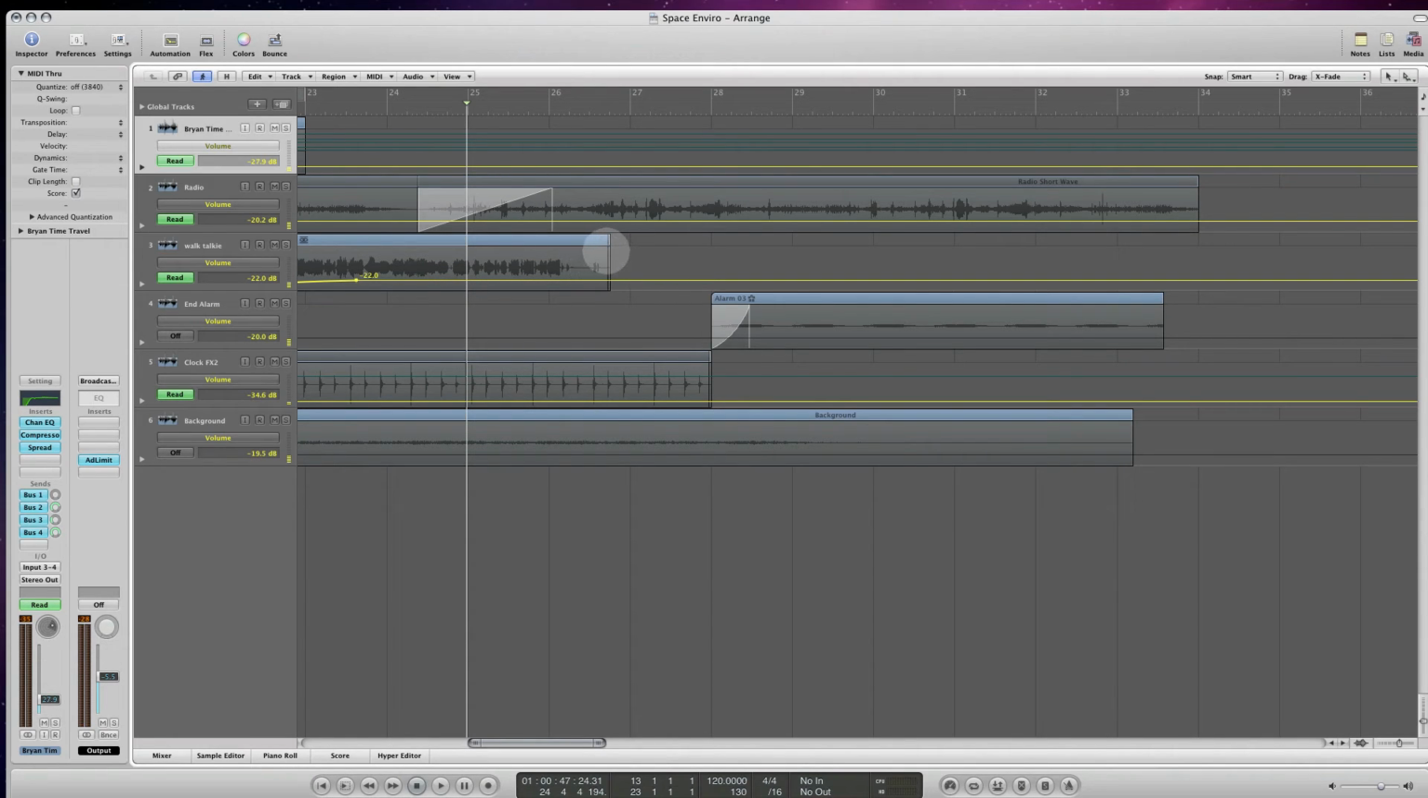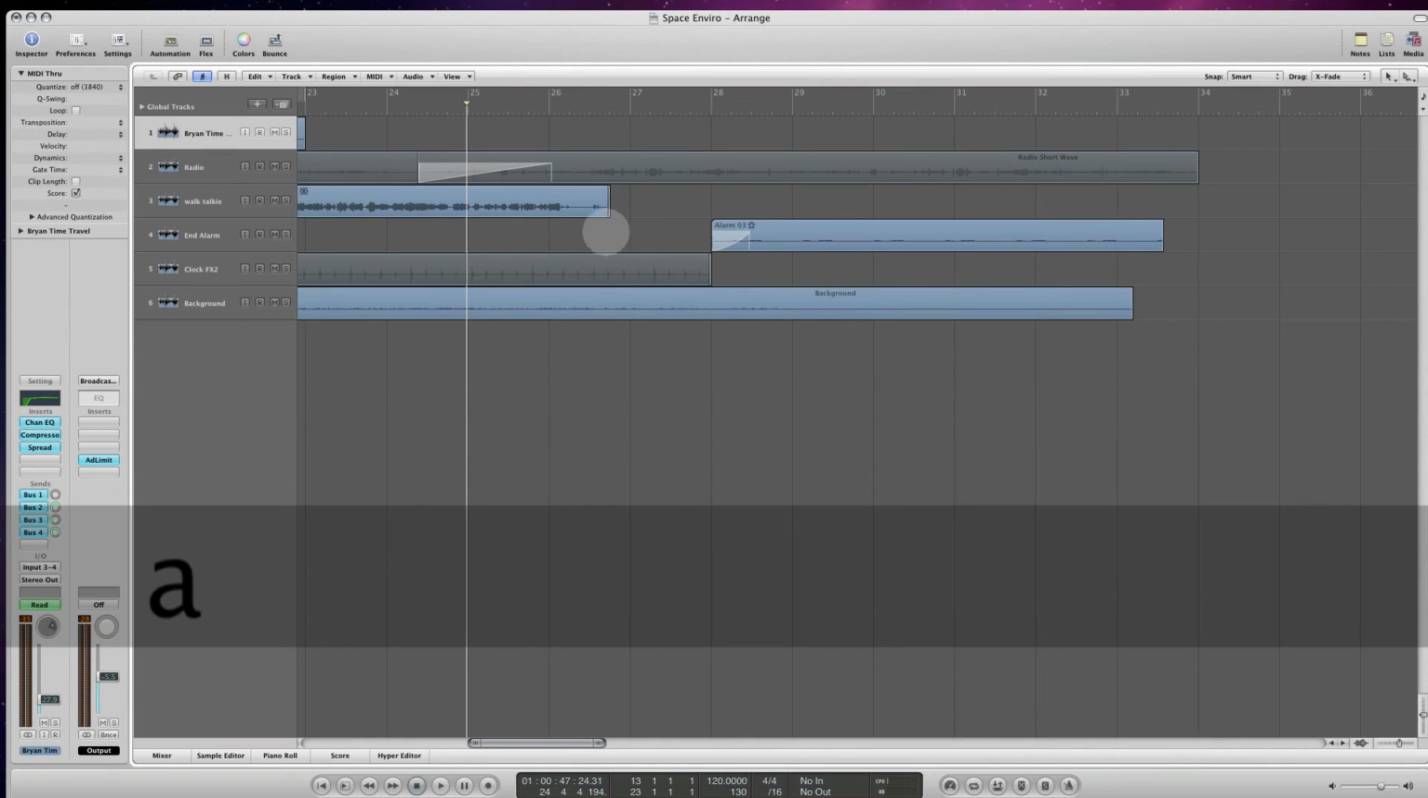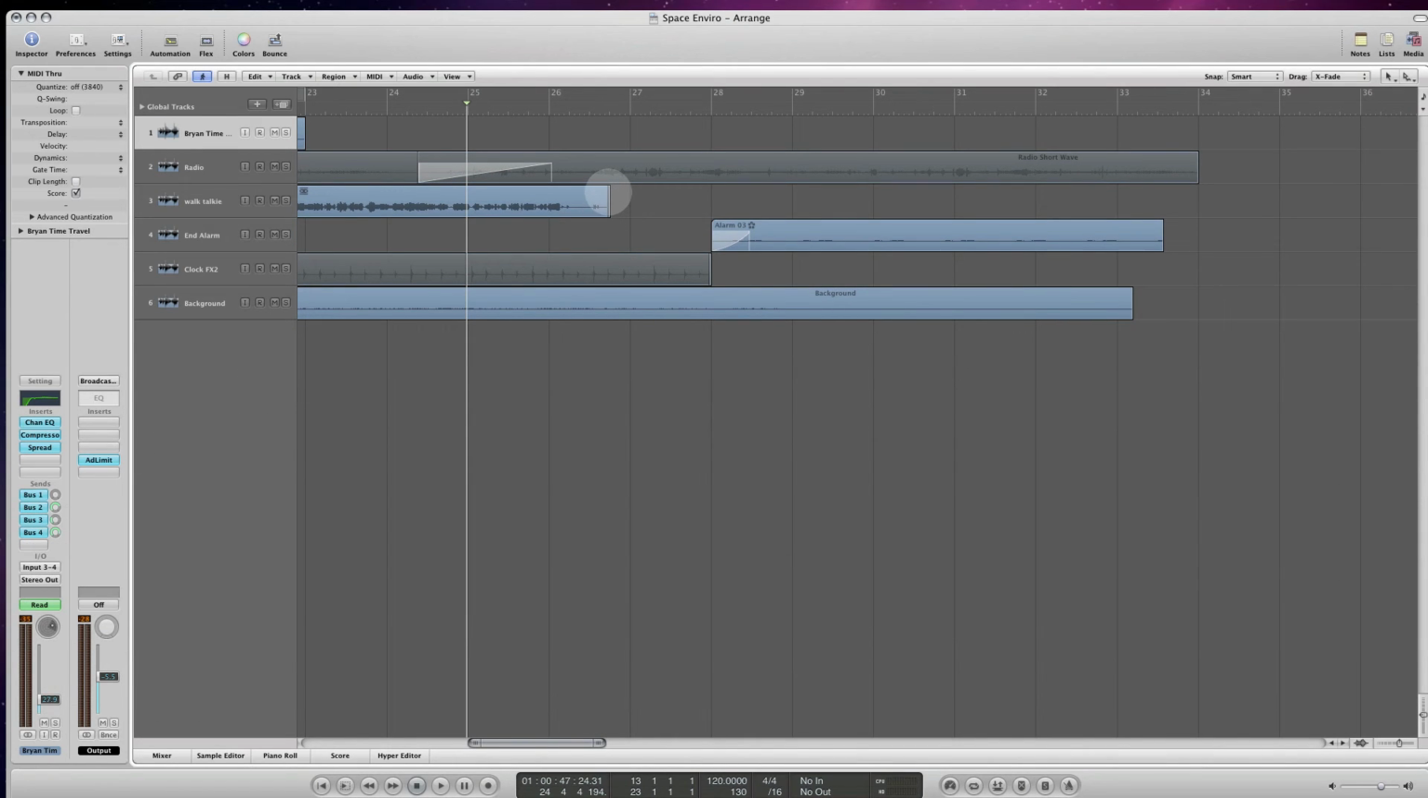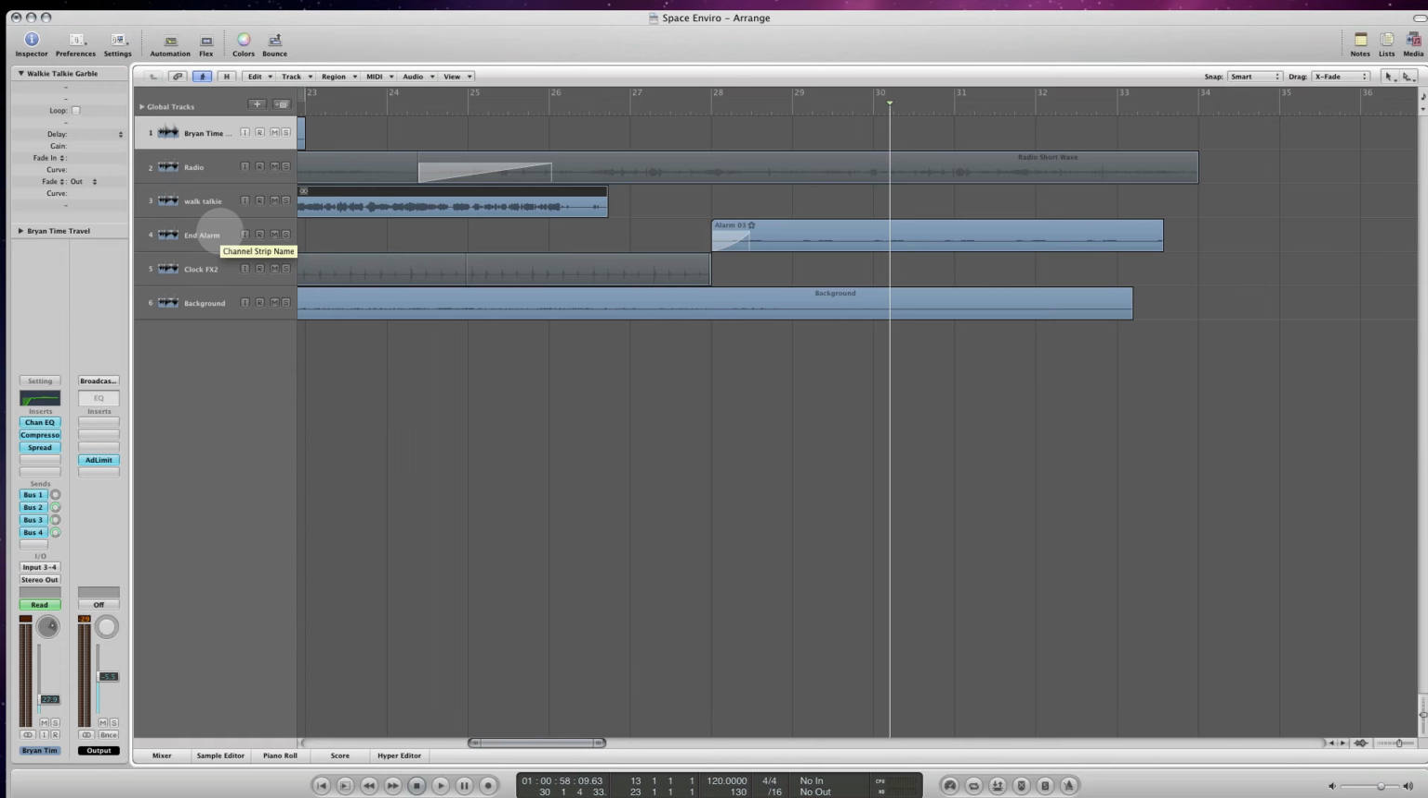Wait a minute, why does it look like that? Oh, I see. Okay, so then we got that. Now for some reason I think he needs to be over on the left side, this alarm, and I need him to be, or him or her, or whatever it is.